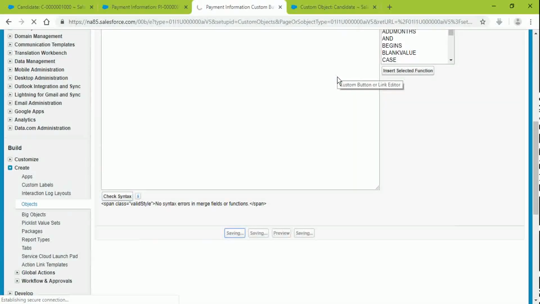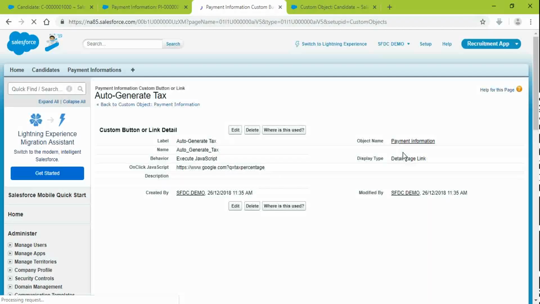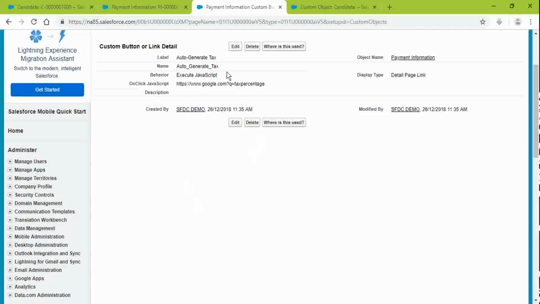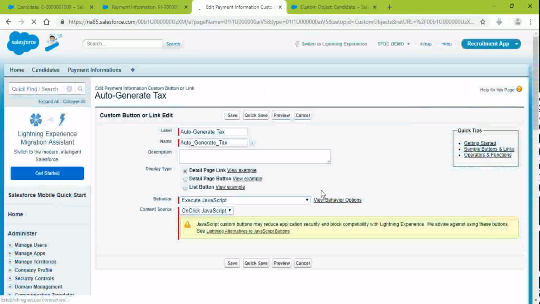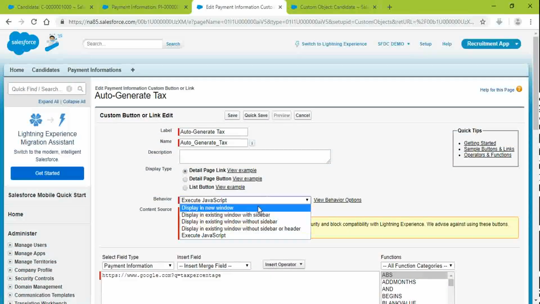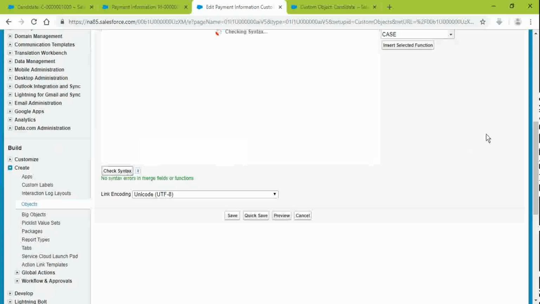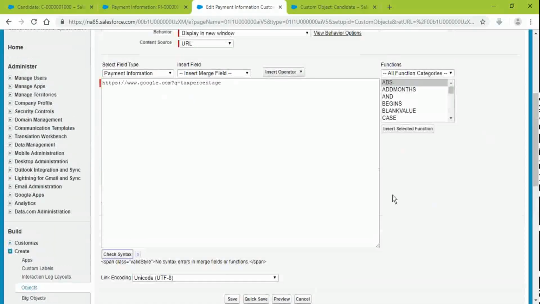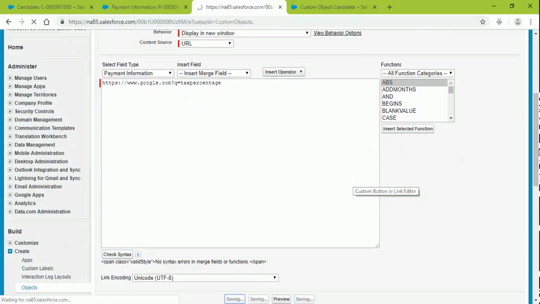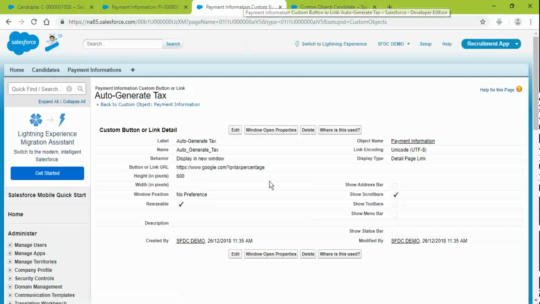Now the new link is created, but this link will not be added to any pages yet. Oh wait, I selected execute JavaScript, but I don't want to call it as JavaScript. I want to open it in a new window. Let's check the syntax one more time and click on save. Now this button is created, but I didn't add it anywhere.